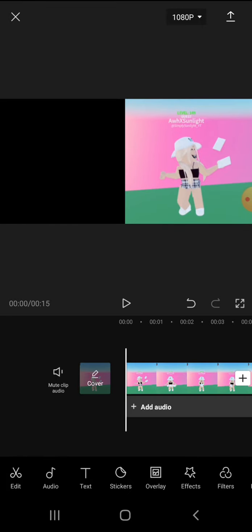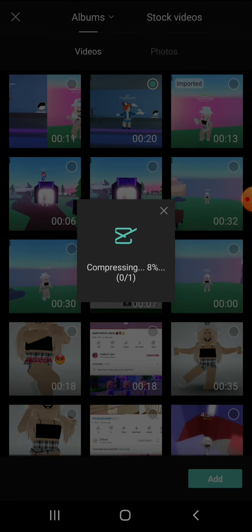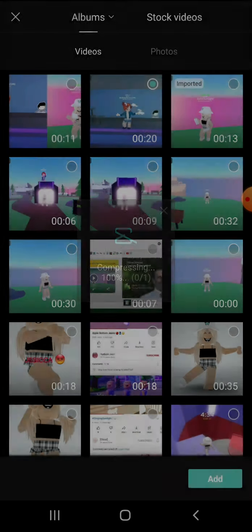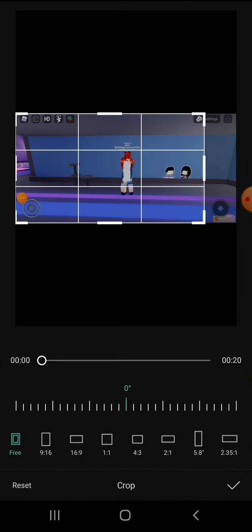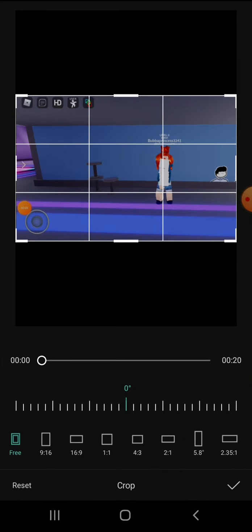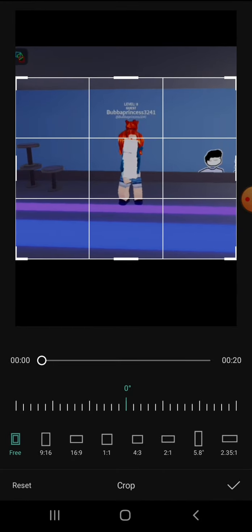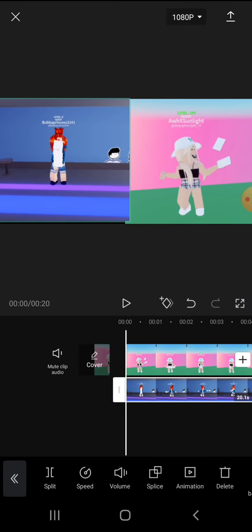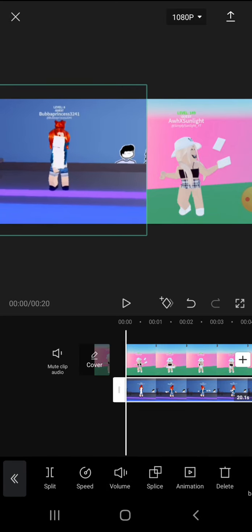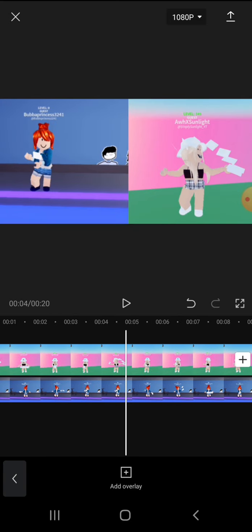Okay, then add that to one side. Then add an overlay, add your friend's recording. And then again, crop it to a square. Once you've cropped it to a square, add it to the other side. And then you've got your two dancers dancing.